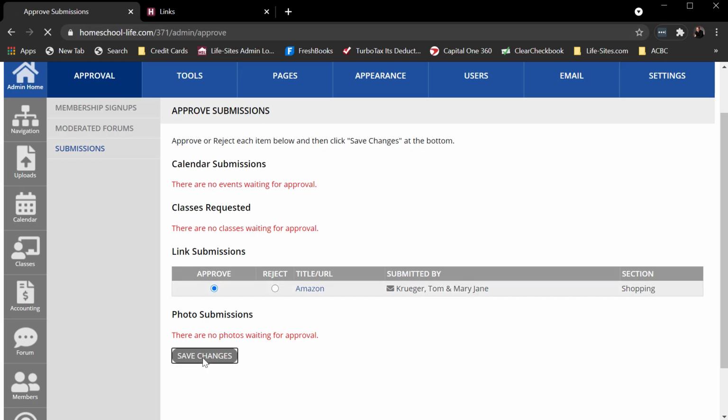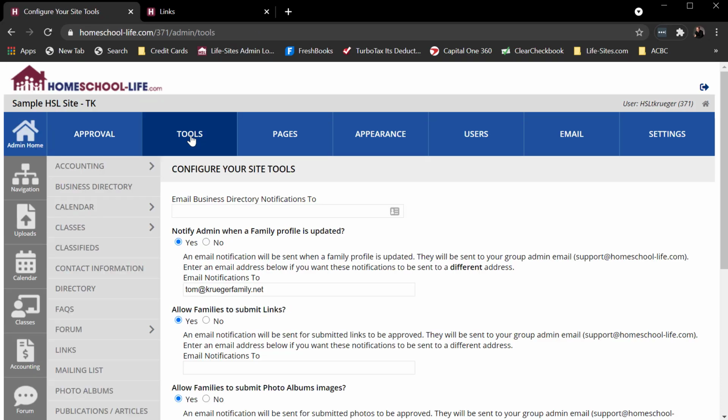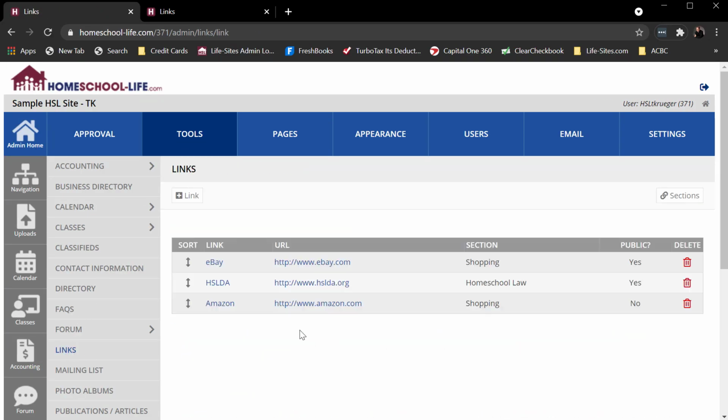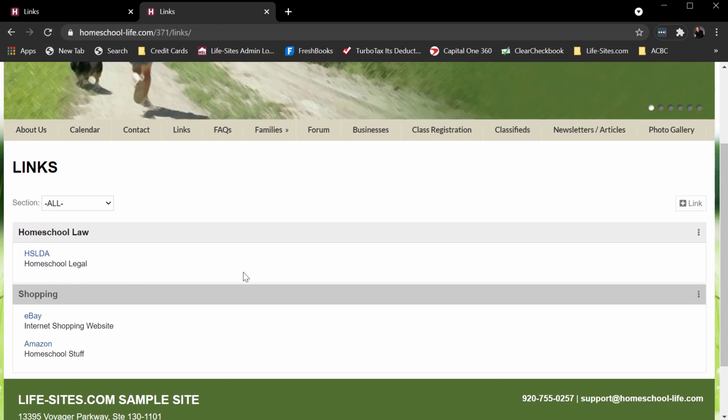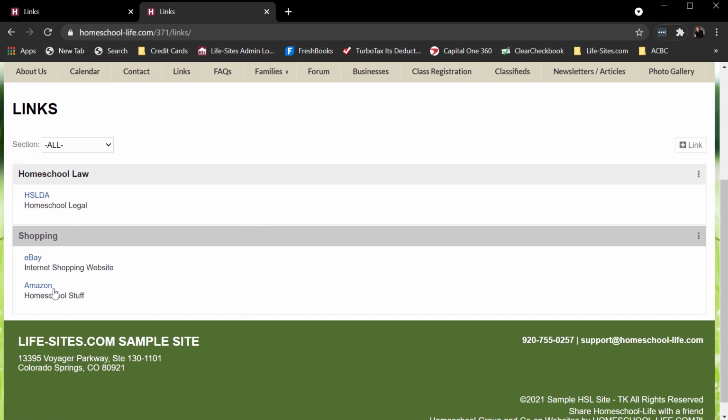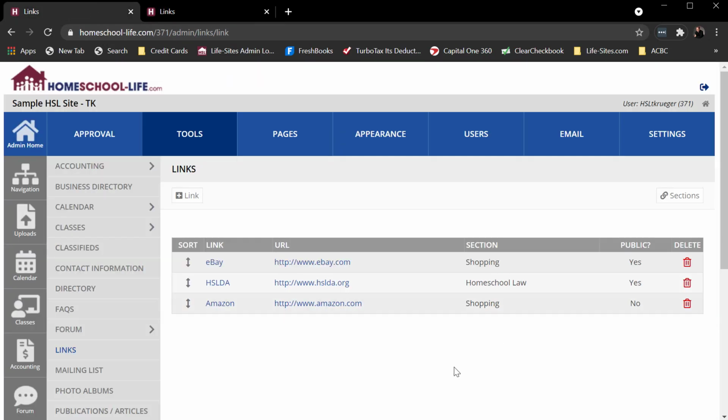If I approve it, and then I come back to my links, I'll see it there right now. It's not available to the public. I can change that as well. Okay, so now after I've approved it, back on my family site, if I refresh, there that new link will show up. And again, it's not available to the public because I've not changed it as an admin.